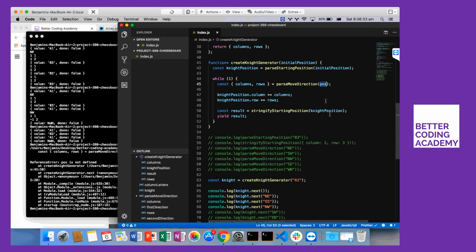Well, I probably shouldn't call it pos, because pos is a terrible name. Okay. If you're parsing a move direction, what should this be called? Direction. Yeah, okay, that's perfect, right? Because it doesn't matter what the function is about. If the function is called parse move direction, it only makes sense that it takes in a parameter that's called direction or move direction or something like that, right? That's right. So let's just call it direction. And we'll create this right now.